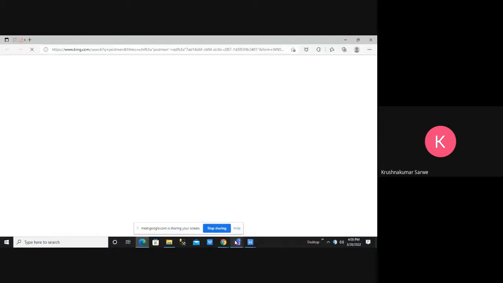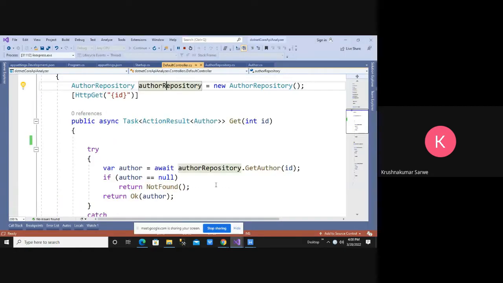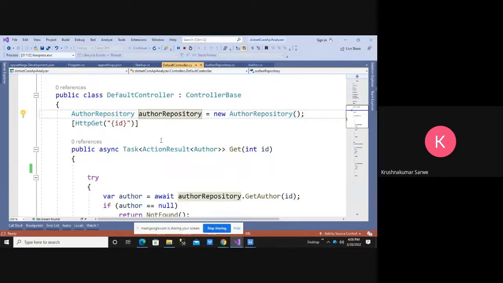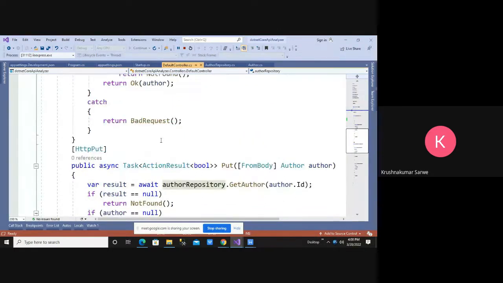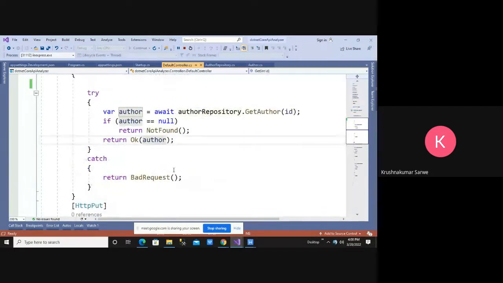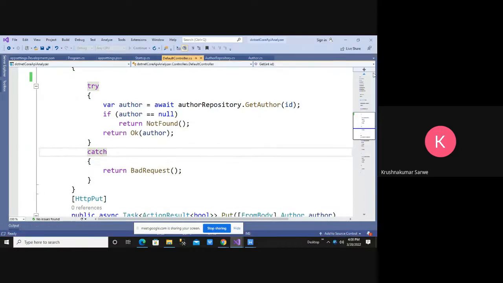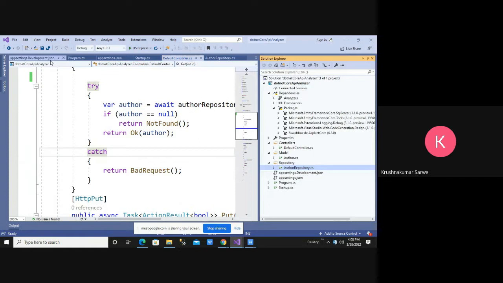When I'm opening that Postman and Swagger, by that time I will show the code. So here, generally what happens, we are writing only the OK methods and giving the bad request methods. So when we are including this Swagger package, we are able to return the bad request and other messages also.